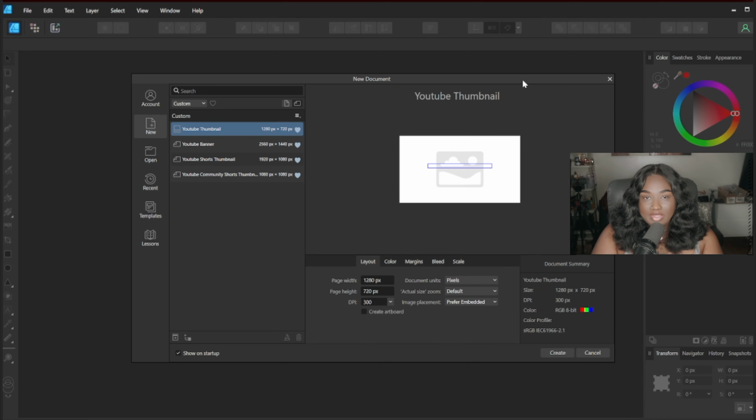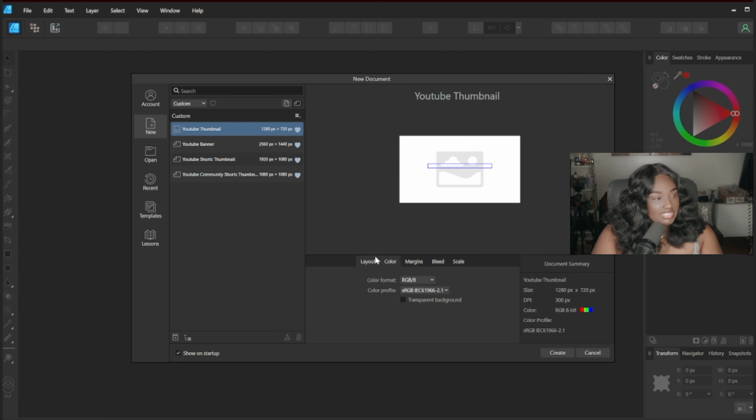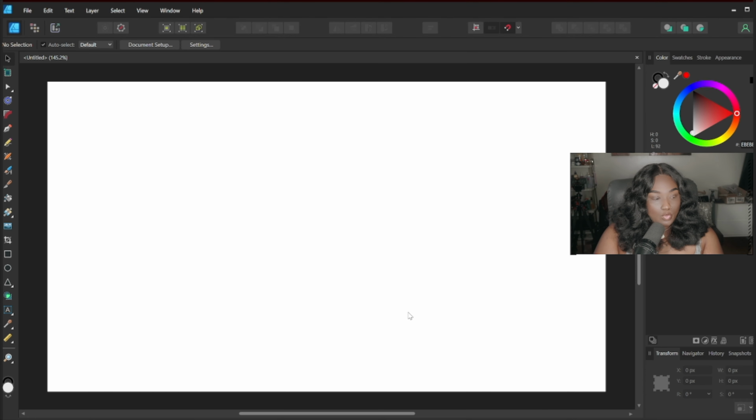Some type of dialogue should pop up. I already have mine set as a template, so you're going to need 1280 by 720 pixels. You want the DPI to be 300, and the reason why is because 300 is good for print. As far as coloring things, I don't really mess with this, but it is RGB. All this other stuff does not matter. We're going to go ahead and create this, and there we have it.